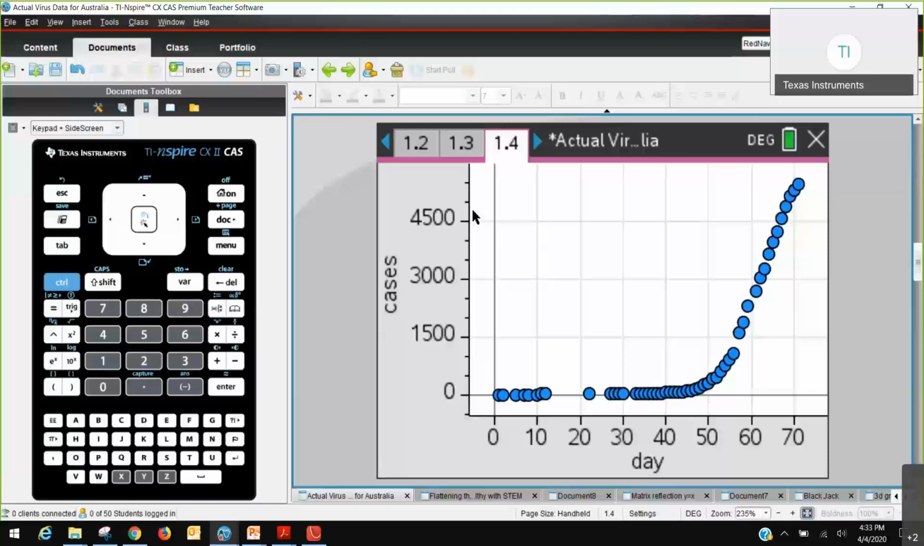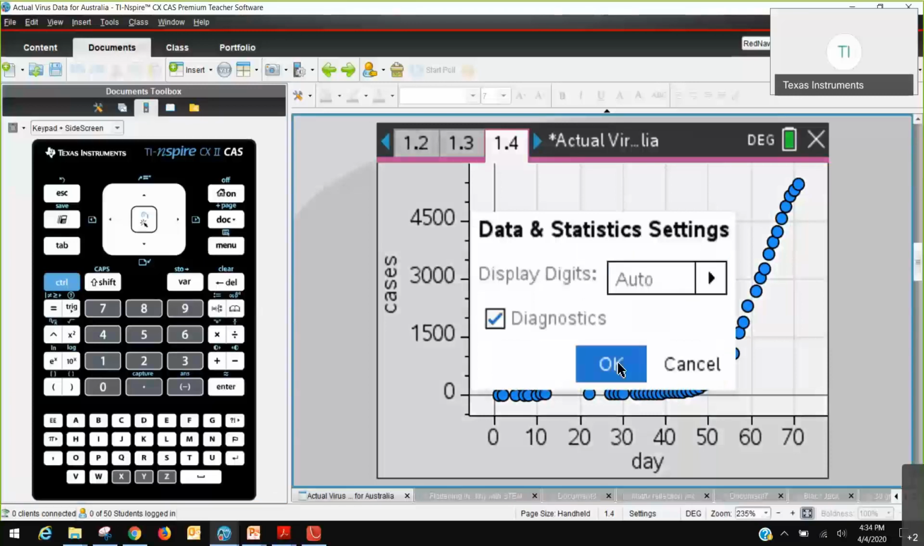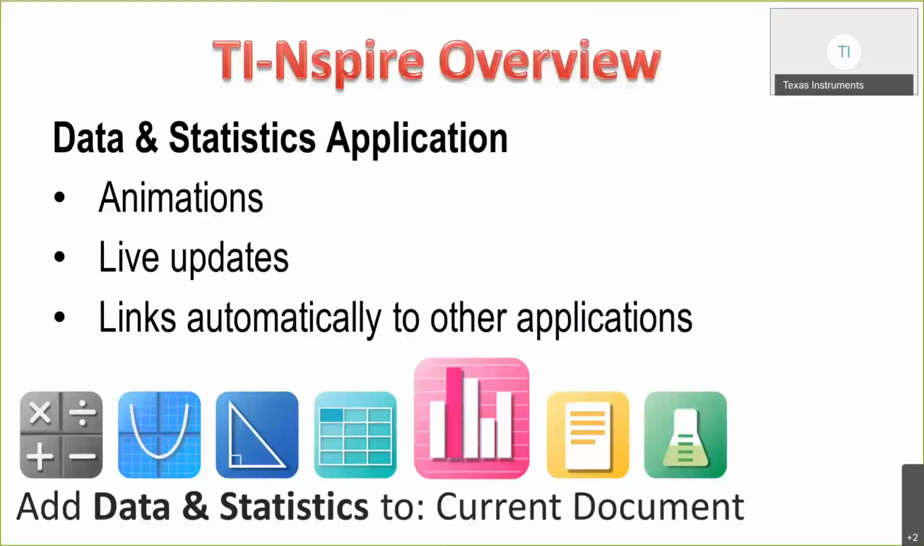You can see in Australia's case, we're heading towards a logistics curve, we hope, with a point of inflection somewhere around about the 3,500, and we can obviously do some calculations on that. Let's see if it's happy to do a logistics regression. It's a bit slow. I've got too many things running on that one. But that's the data and statistics application, and it automatically links to all the others and does live updates. Sanjeev might show you some of those if we get a chance.